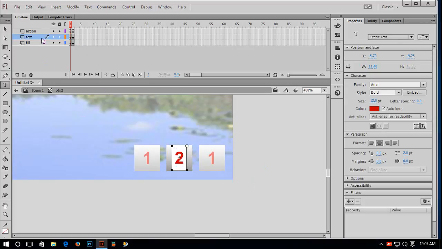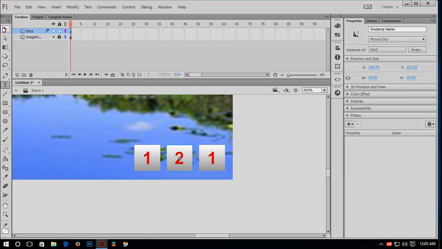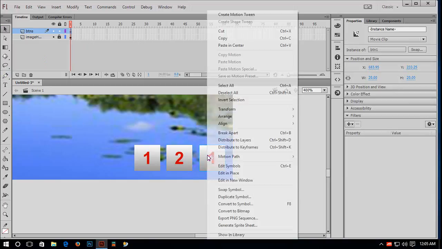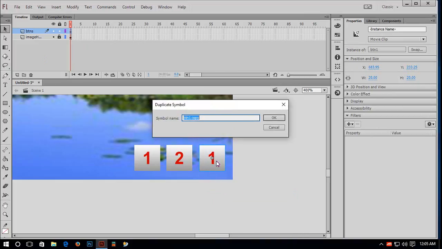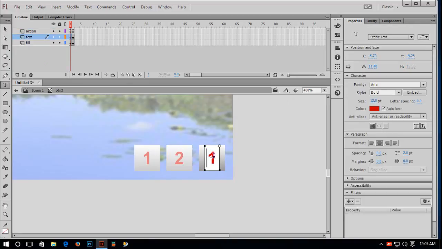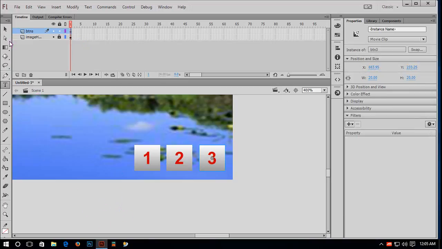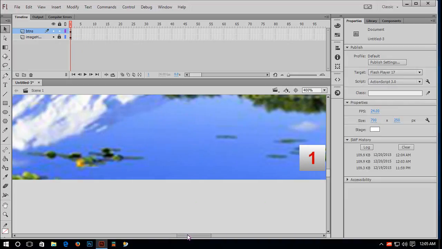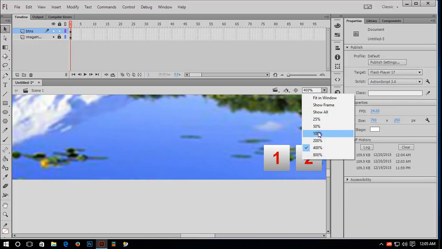to 2. Okay. Similarly, select, right click, duplicate symbol, 3. Okay, double click, change the text, 3. Go back to scene 1. Okay, zoom it out.